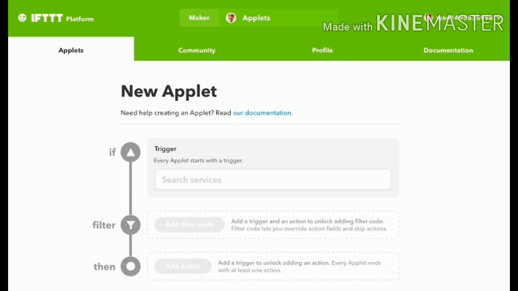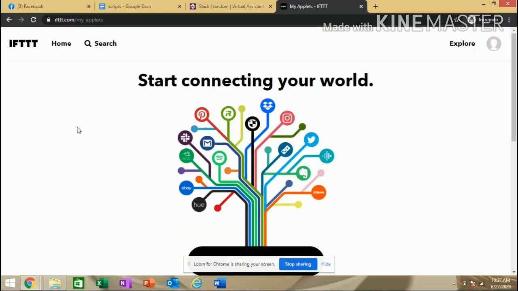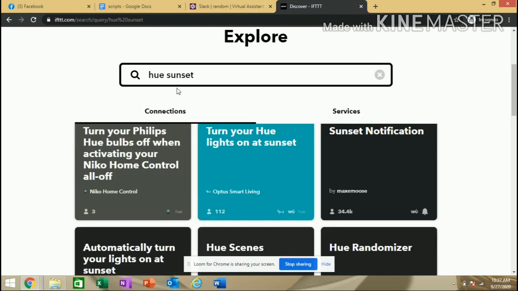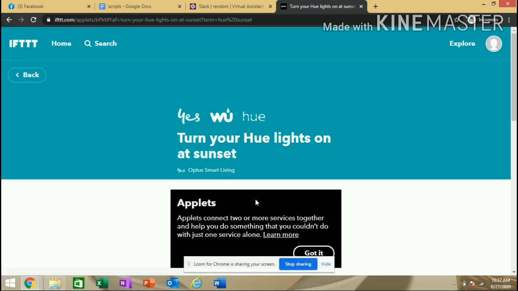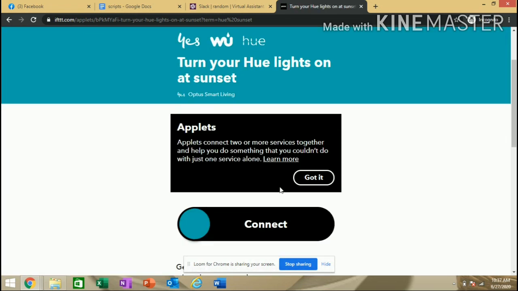IFTTT allows users to search for applets in several ways. If you know what you're looking for, simply click on the search text in the upper left corner of the screen. Enter your topic in the search bar and hit enter. For example, if you're looking for an applet that can automatically turn your Philips Hue light bulbs on at sunset, enter Hue Sunset on the search bar and hit enter. Scroll down a little bit and you'll find the applet you're looking for.